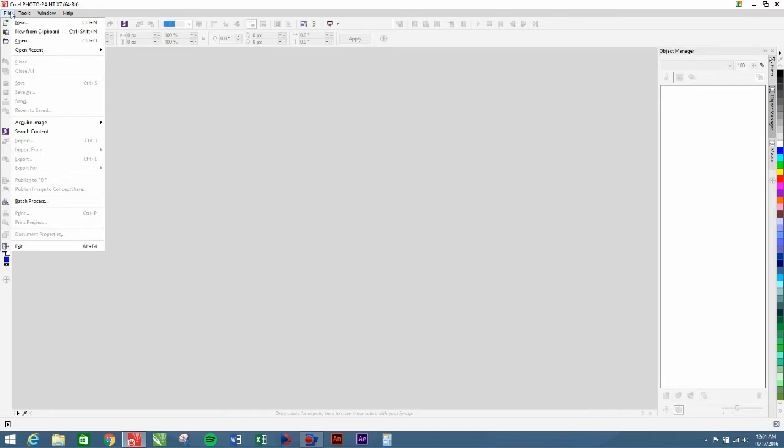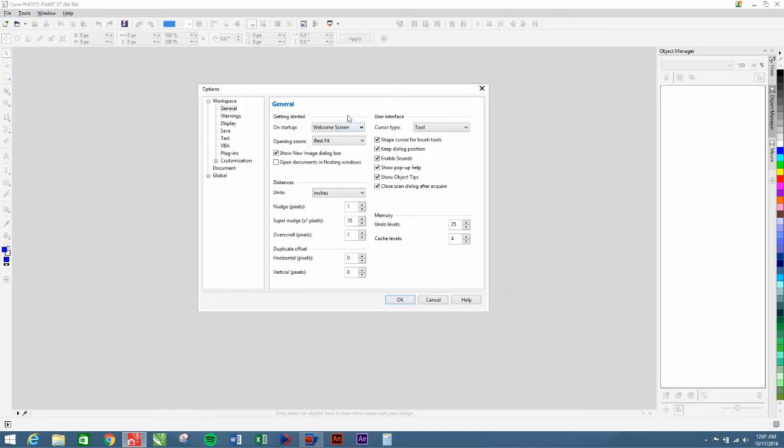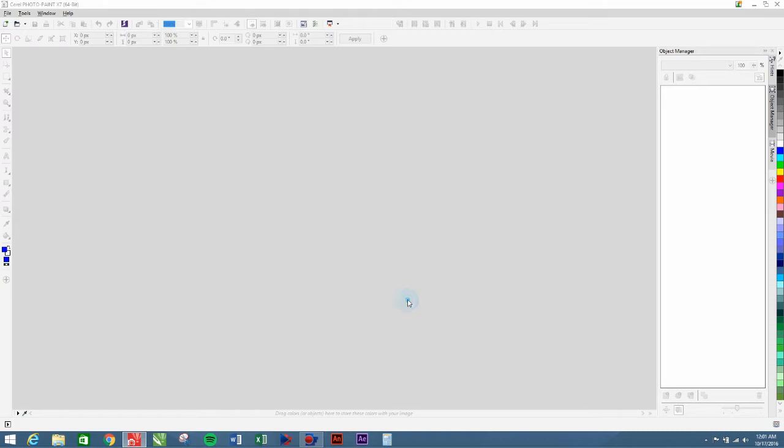So I'm going to click Tools, Options, General, Getting Started on Startup, Welcome Screen, change that to something else. I change it to nothing. So when I open up Corel PhotoPaint X7, nothing appears. And that's the way I like it.